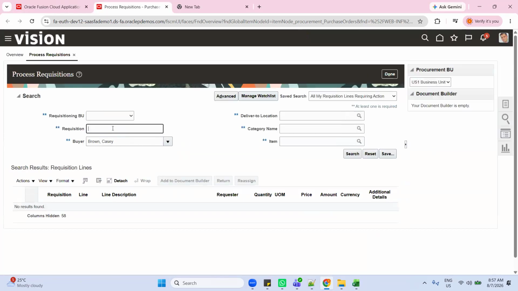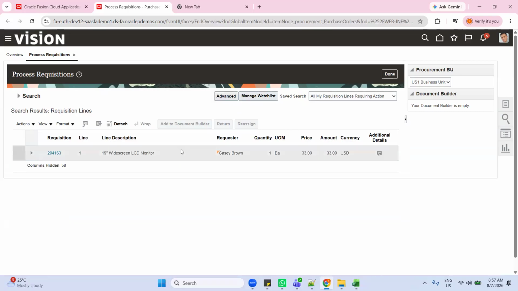Here you can enter your requisition, which is 204163. Remove this buyer name. Just click on search. Make sure that you are under the procurement BU US1 business unit. Just click on search. Now this requisition appears here, which is for 33 USD. Now I would like to process this requisition into a purchase order. Just click on add to document builder.